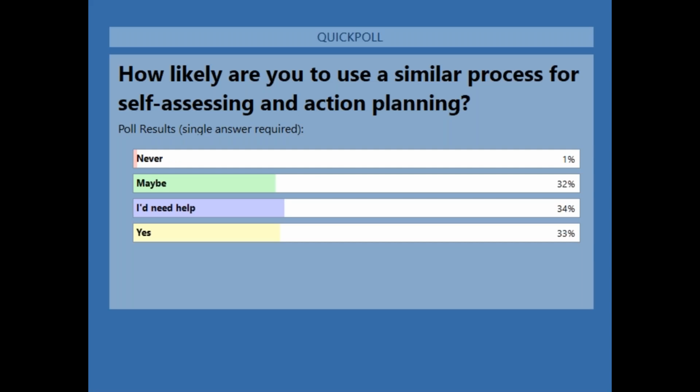Well, that is really positive. I think it's amazing that people are at least considering, or would like to work with other people within their school, or maybe across schools, or with their central office to get the help you need, or are ready to embark on that process. So thanks for responding to that poll. So we can close that poll out.